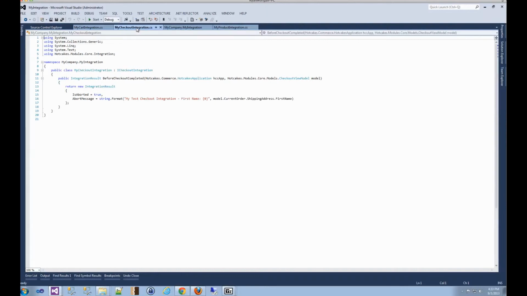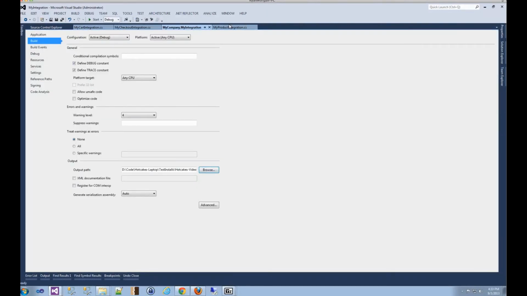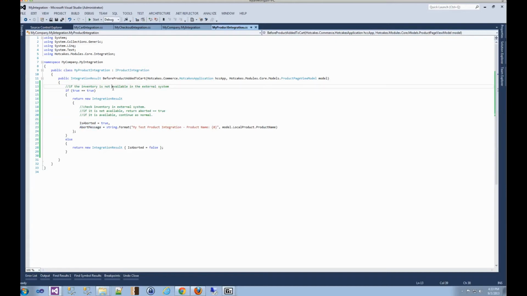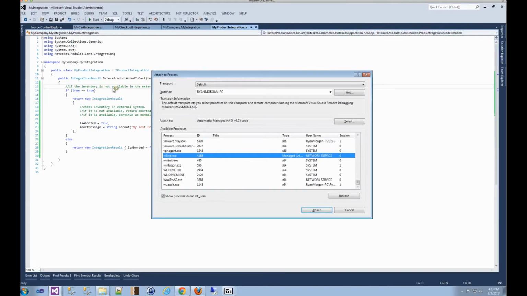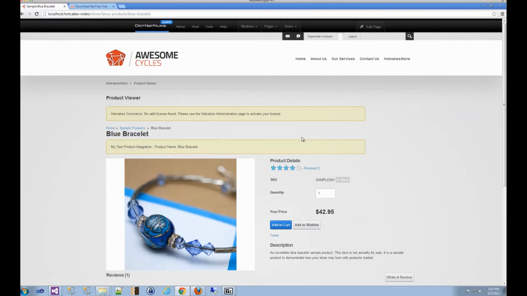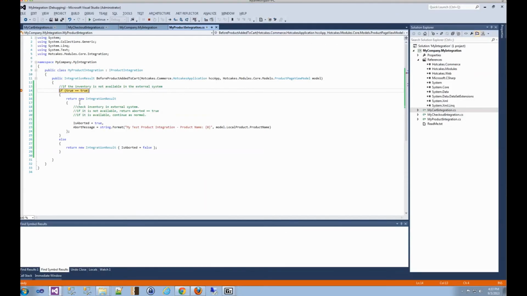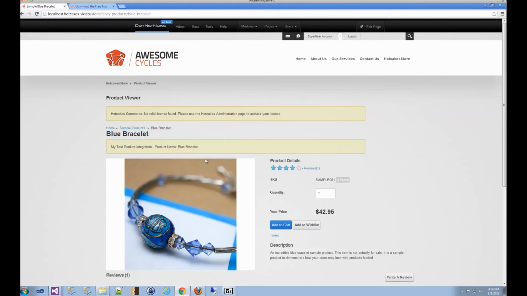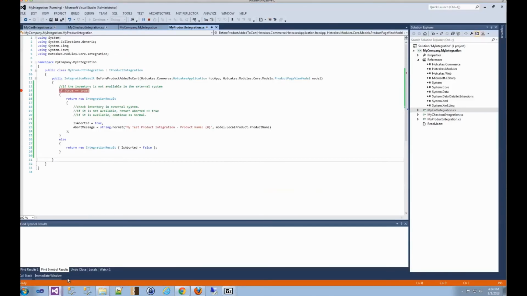So let's just come back over to the My Product integration. And what I'm going to show you real quick is just attaching to the worker process. Let's just go ahead and F9. And so let's go ahead and add this to the cart. So this is being picked up by the debugger. So I'm going to go ahead and just tell this to skip. Actually, how can I do that? There we go. Okay, so it still gave us that. So I'm going to go ahead and stop the debugging.